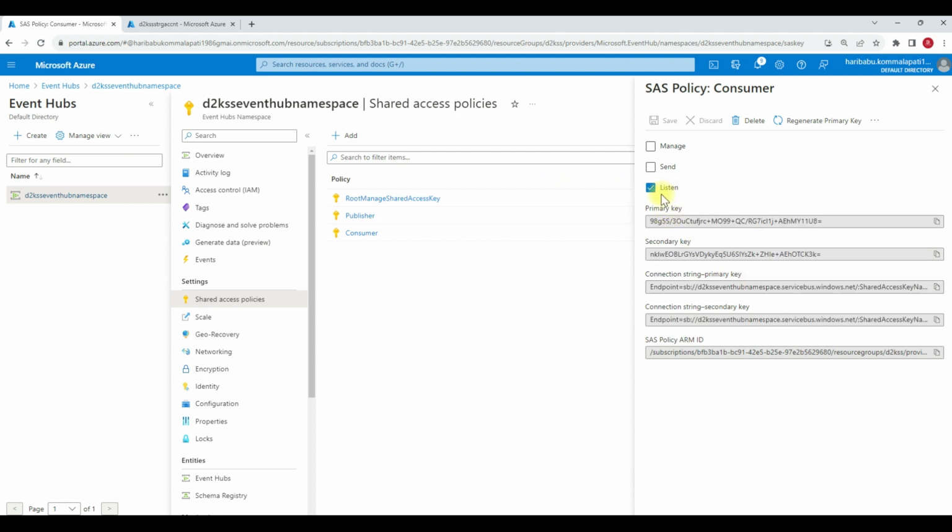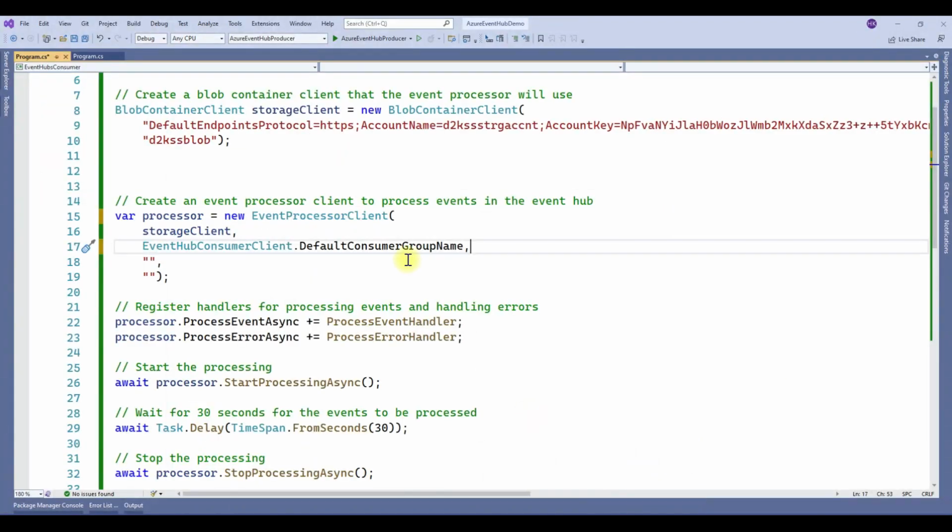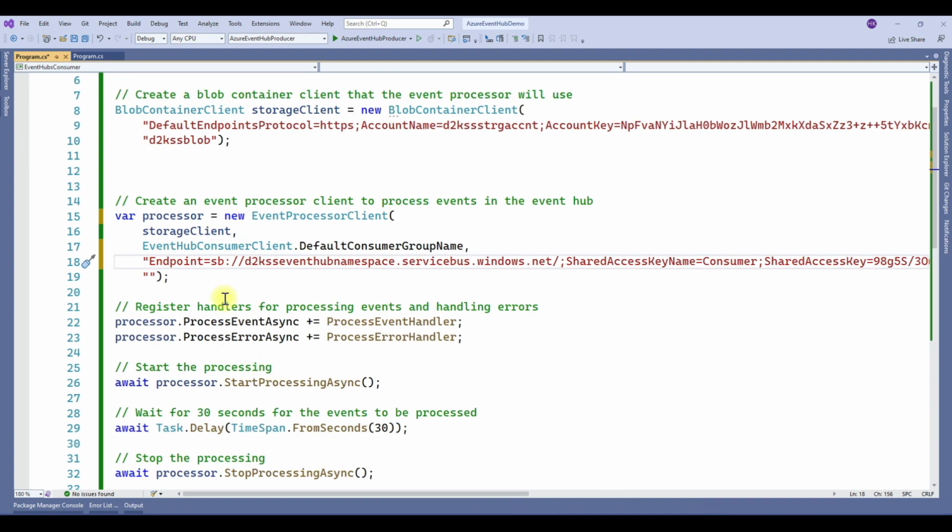This consumer has been given access only for listening. So copy this primary key and paste it in the code. The event hub name we are going to use is D2KSS event hub 1. Perfect. So we are registering the handler for processing the event and handling the errors.